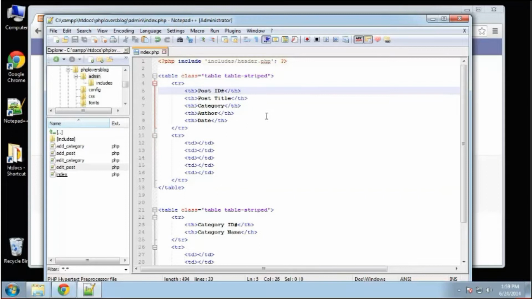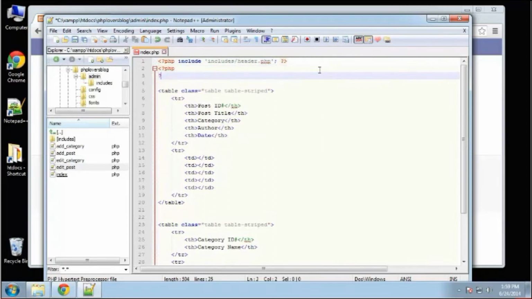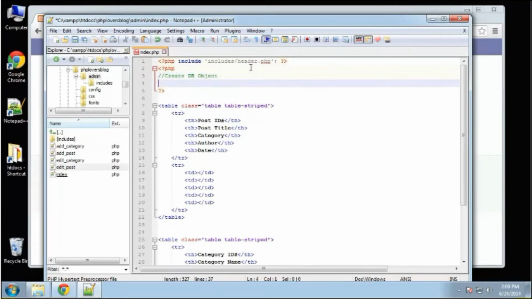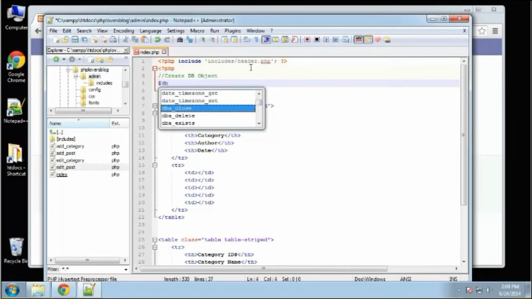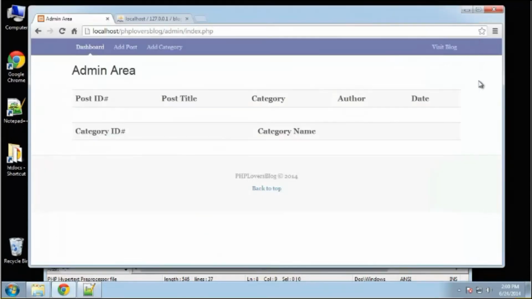Alright, so what we're going to do is pretty much what we did in the front end. We're going to basically get a database object. Alright, so we're going to say db is equal to new Database. Let's just save that, make sure that it's connected. Alright.